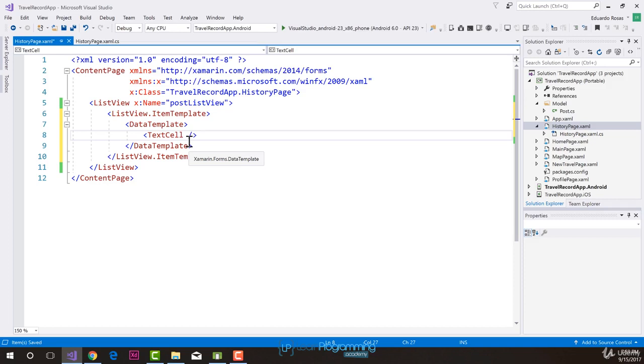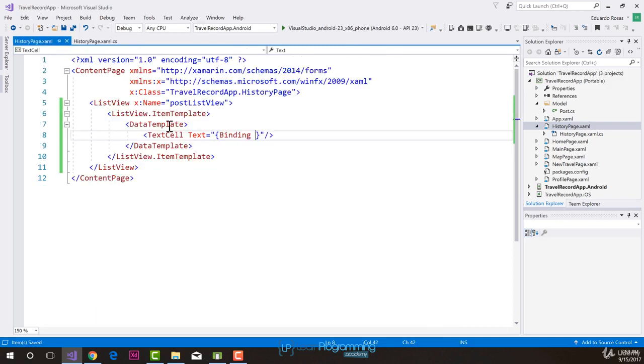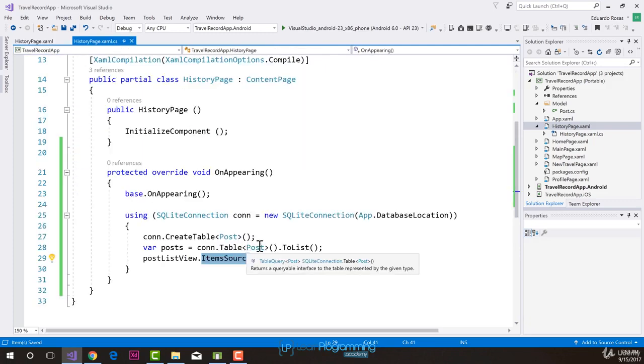And then it is in here where we set the binding. What we want to do is set the binding to the text property of the text cell. And the binding is going to be established with curly braces, writing binding, and binding to one of the properties from the path. We no longer need to establish the path directly because it is automatically established by setting the item source. This means that the entire list view is going to have one context, and then the data template is going to have as a context one of the post objects that is inside of the list.